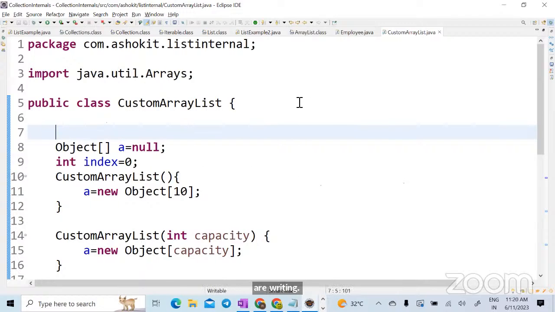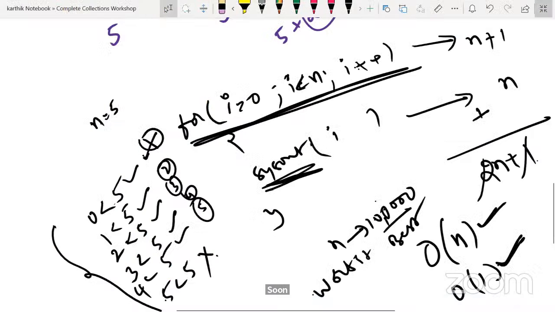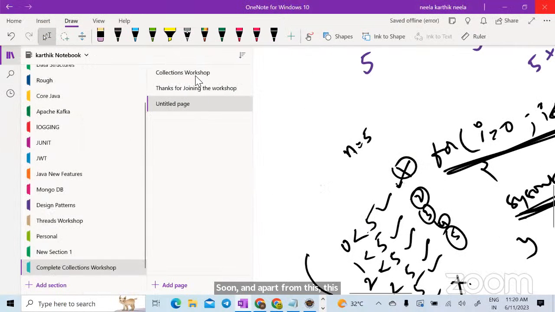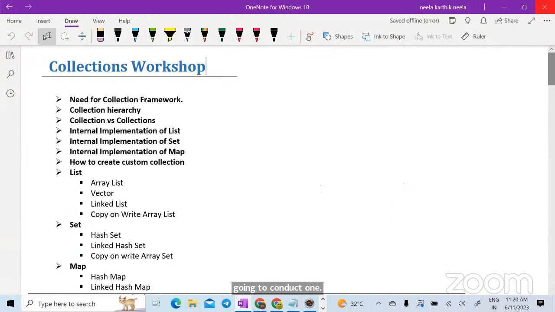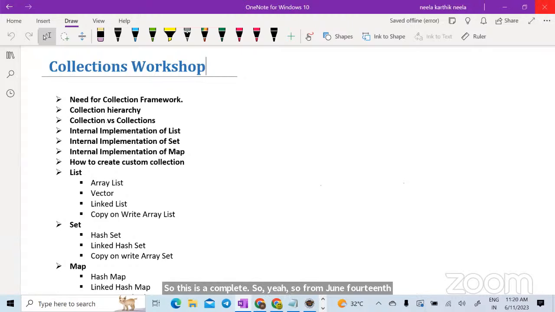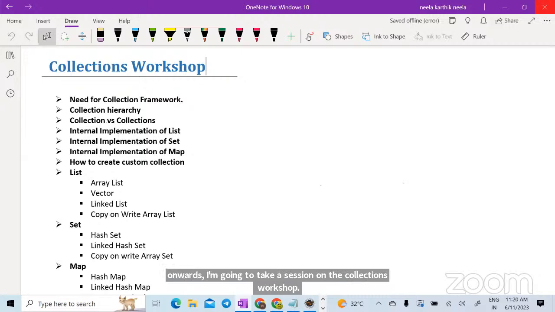So this is the workshop for today, guys. Next Saturday and Sunday, there will be a continuation of this. You will get the same Zoom link and a poster soon. Apart from this, from June 14th onwards, I'm going to take a session on the collections workshop. When I say collections workshop, it's the complete collections we are going to study.